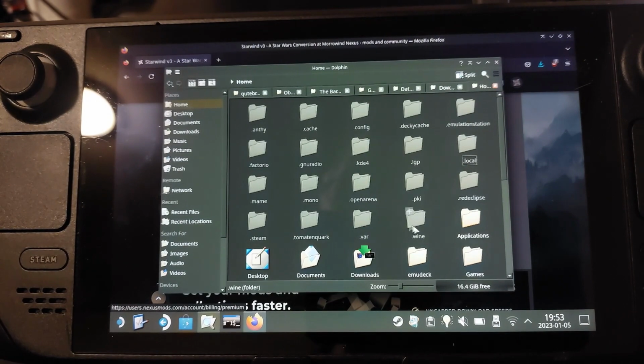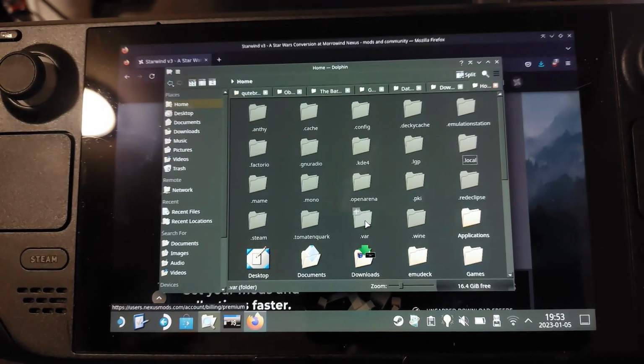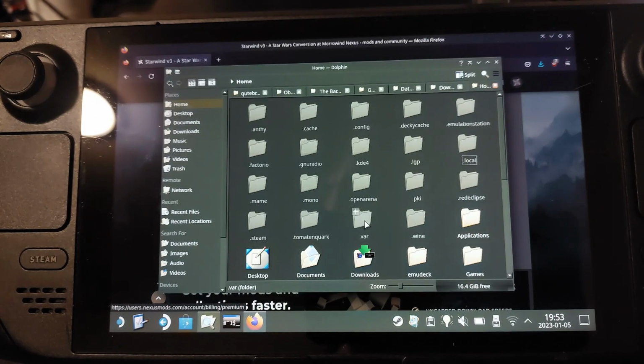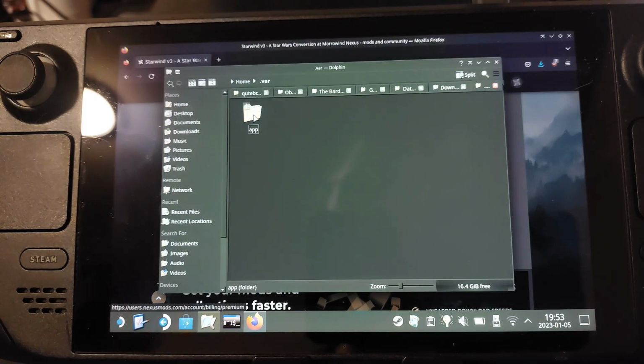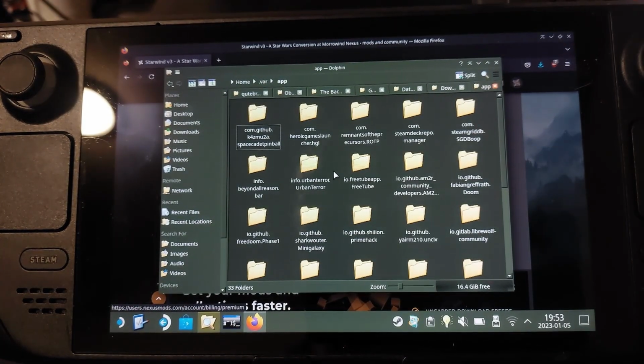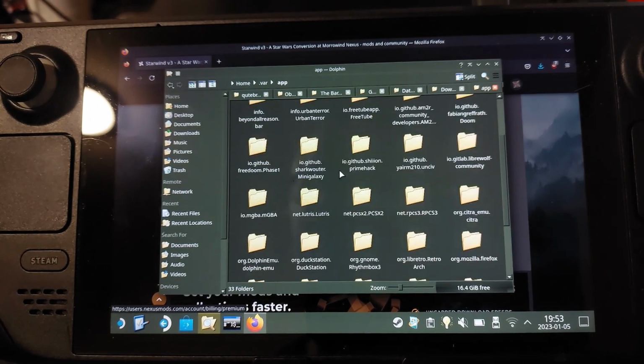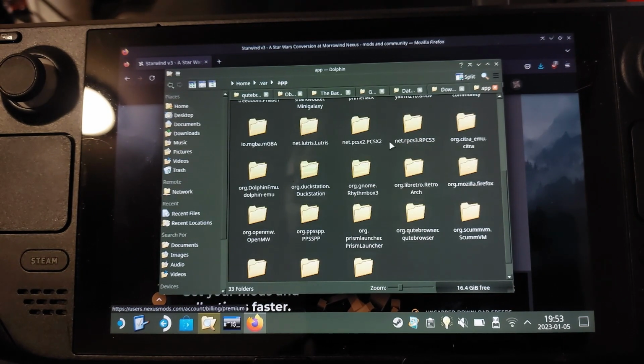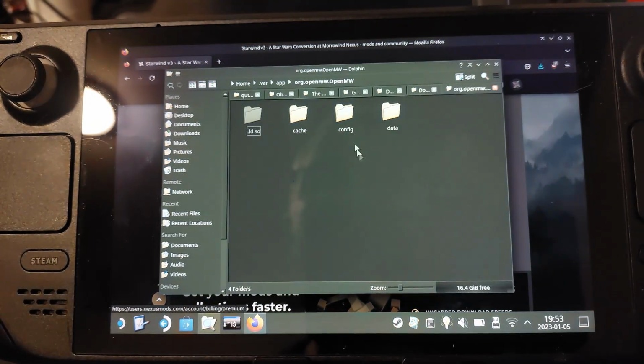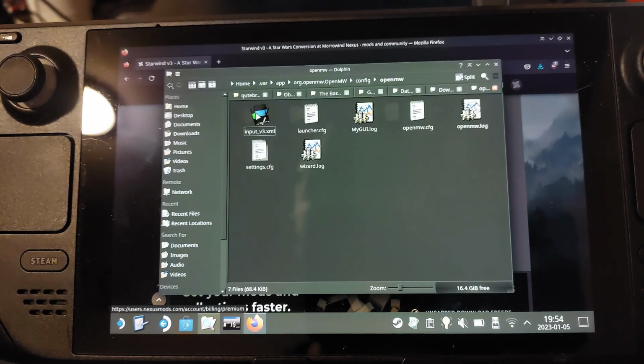Now, the next part of the process is the one that gets more dicey. If you don't have OpenMW installed from the repos, which you likely don't, since you've likely installed the Flatpak version, you're going to go to the home folder, and then go to .var/app, and then we're going to find the OpenMW folder in here with all of our other apps. It's org.openmw.openmw. And then you go into config and OpenMW, I believe.